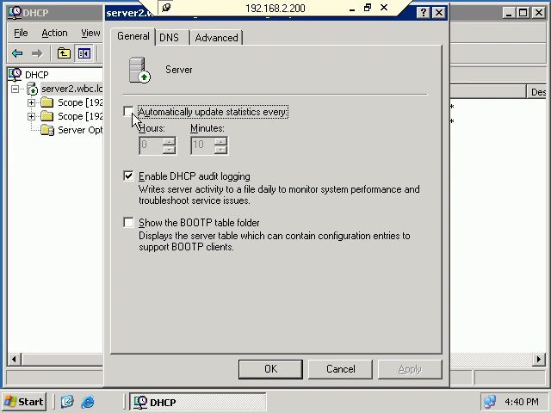How often do we want to update our DHCP statistics? Okay, we can choose here. By default, we see that it's set on 10 minutes. If we want this to happen more often, we can boost the time up, okay, whatever you prefer. Enable DHCP audit logging. Write server activity to a file daily to monitor system performance and troubleshoot service issues.